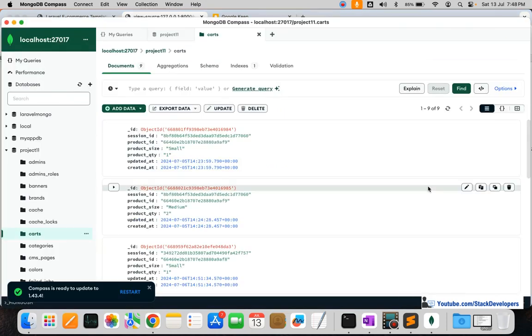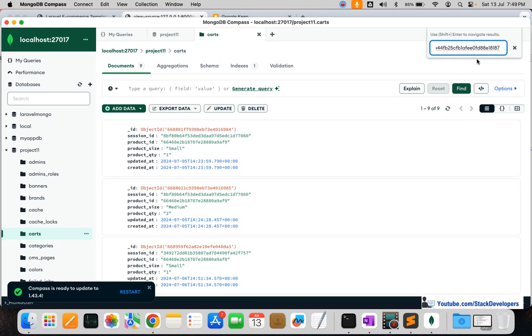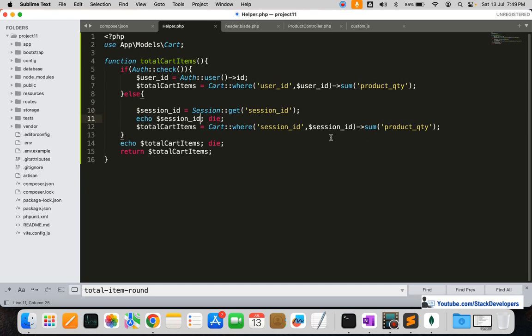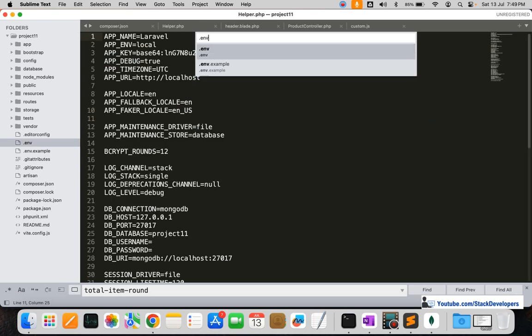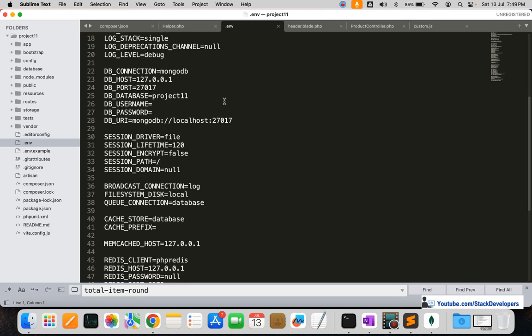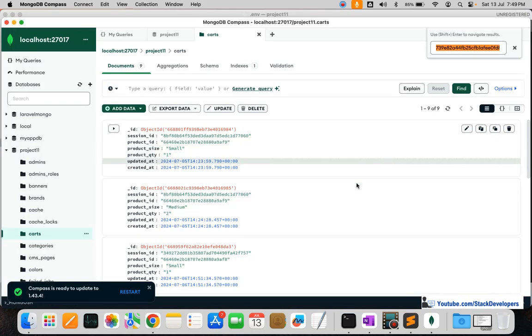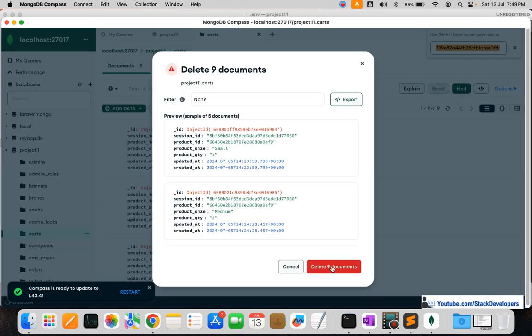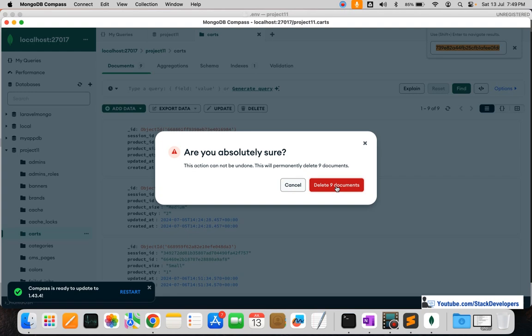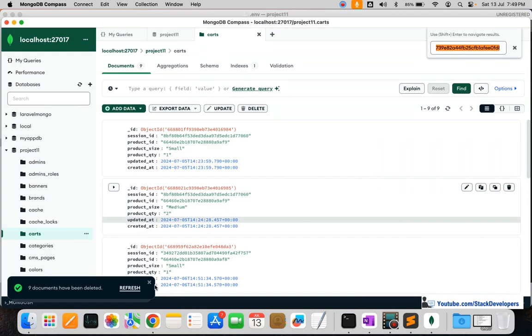I'm going to search this one in the MongoDB. I'm going to see there are no items added. I am going to check the database .env and make sure the database is project 11. Yes, the database is project 11, but what I'm going to do, I'm going to delete all the documents of this card collection.